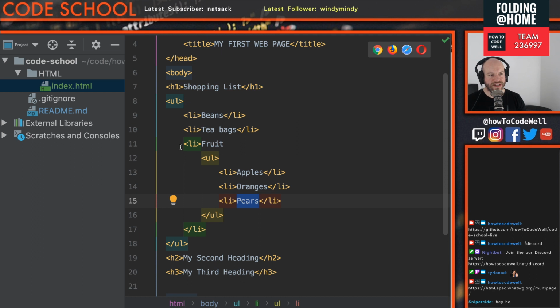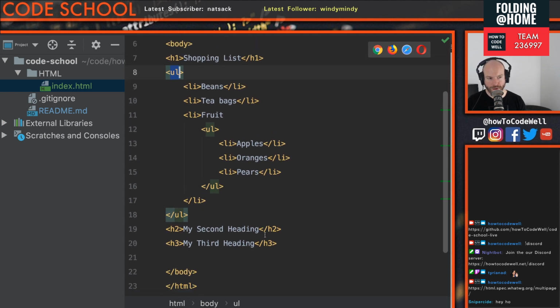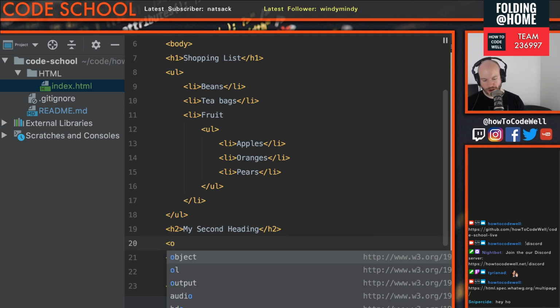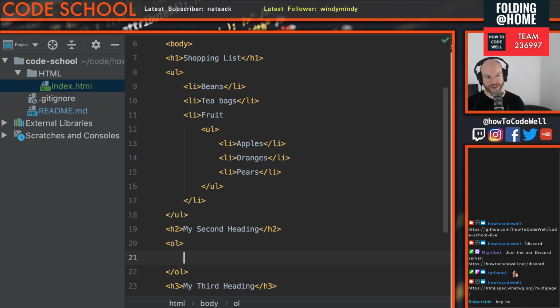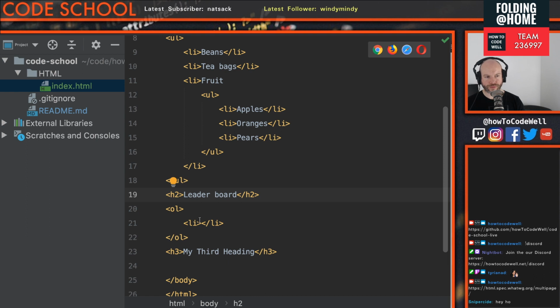so that is unordered lists. But let's say, for example, we wanted to have ordered lists. So an ordered list starts with OL, so ordered list, and that's unordered list. So what should we have with our ordered list? So I'm going to do leaderboard. And I'm going to put in some names.